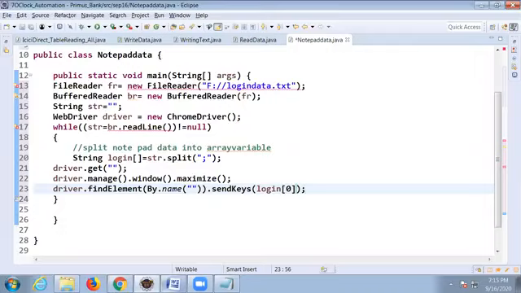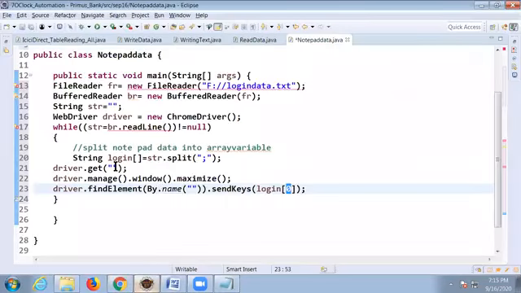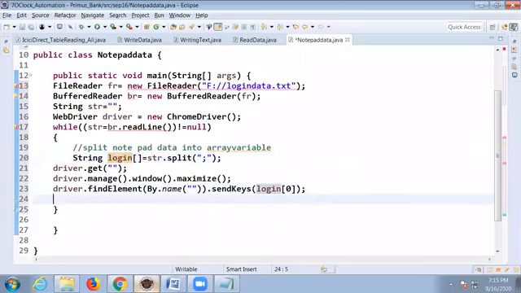Why am I defining login 0 here? Because that login username has been stored at index number 0, and the password has been stored at index number 1. Why 1? Because that is what we split here. We split it into an array variable. Login is our array variable, which is holding the collection. Do you understand?